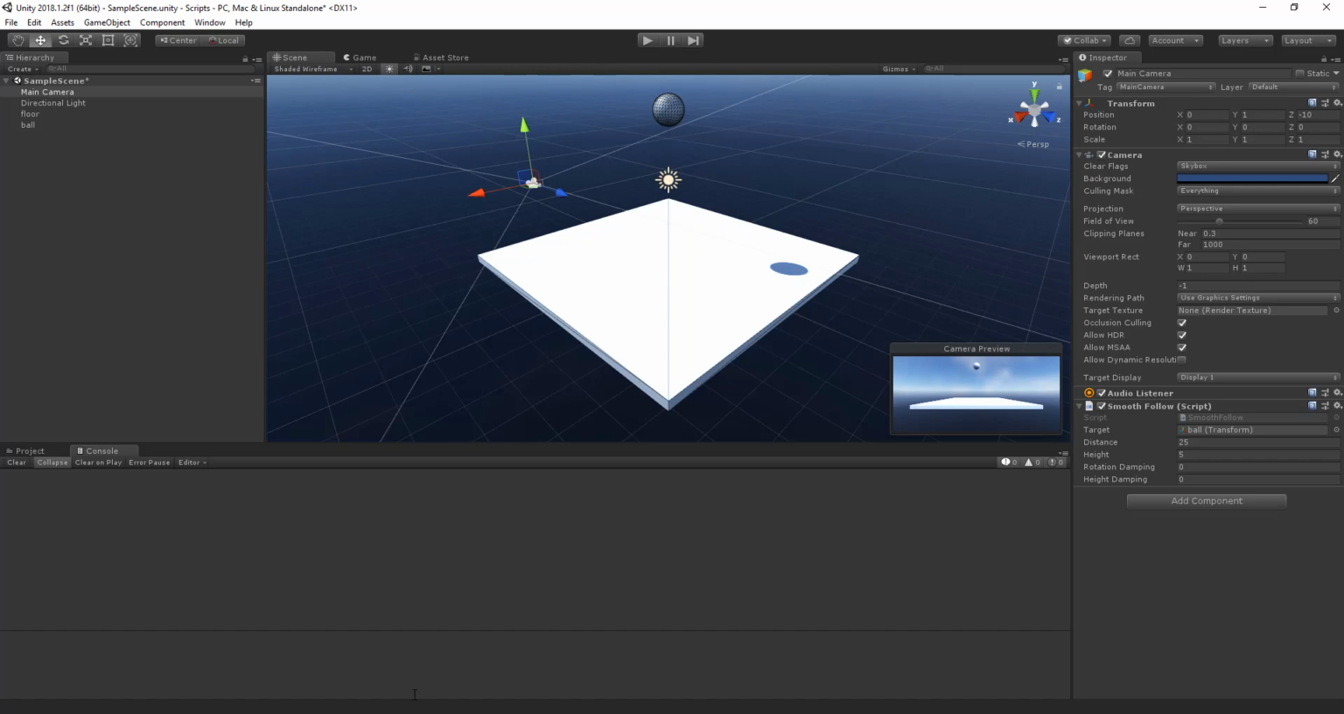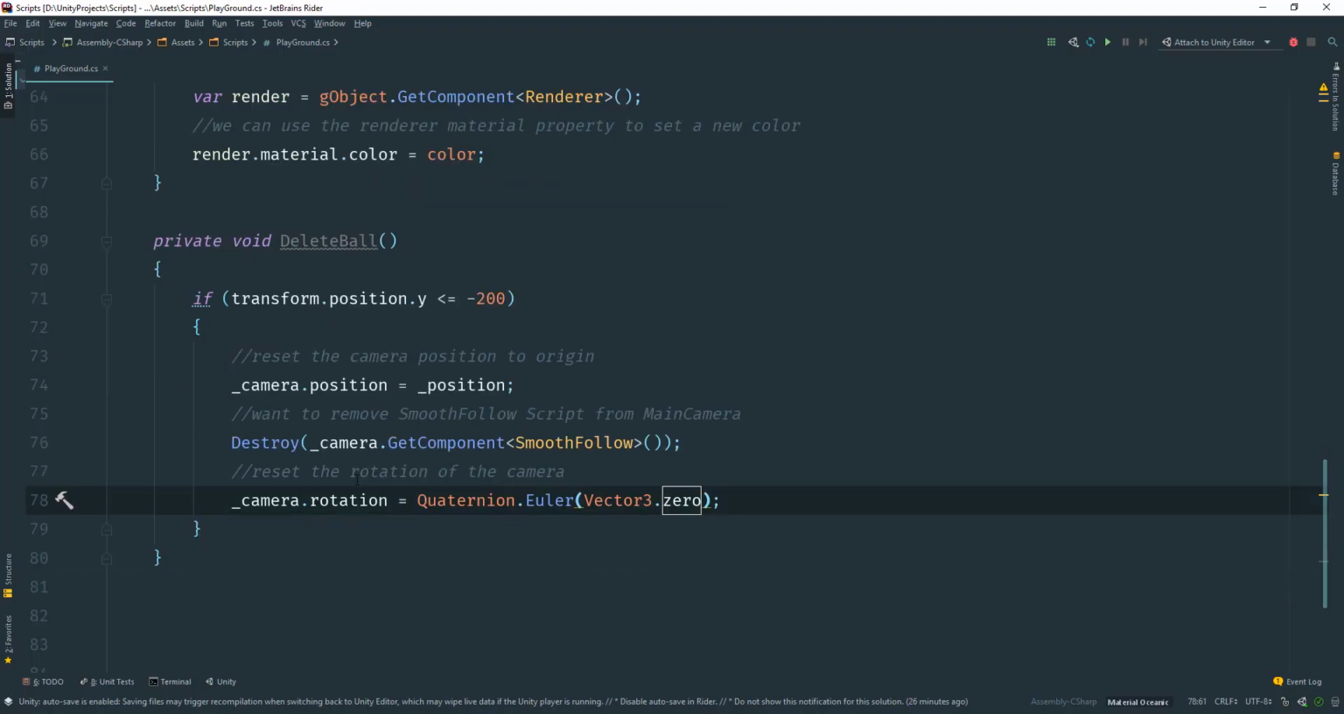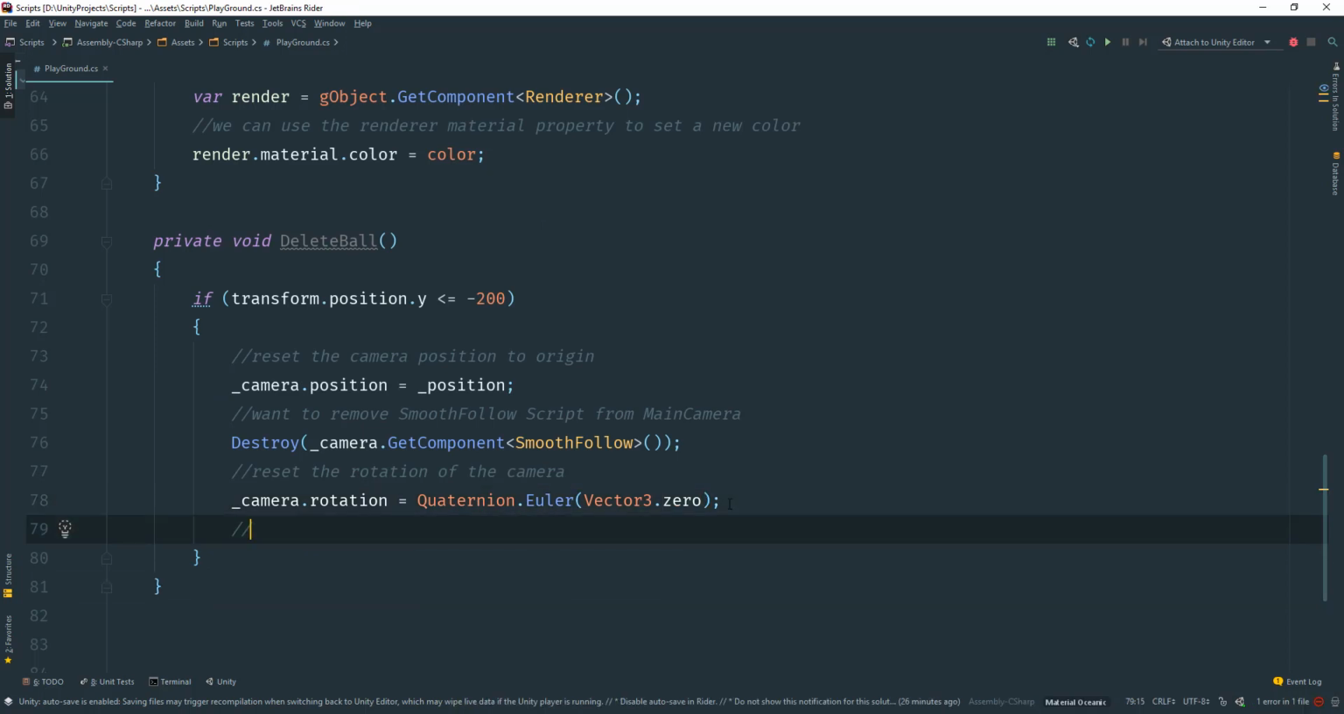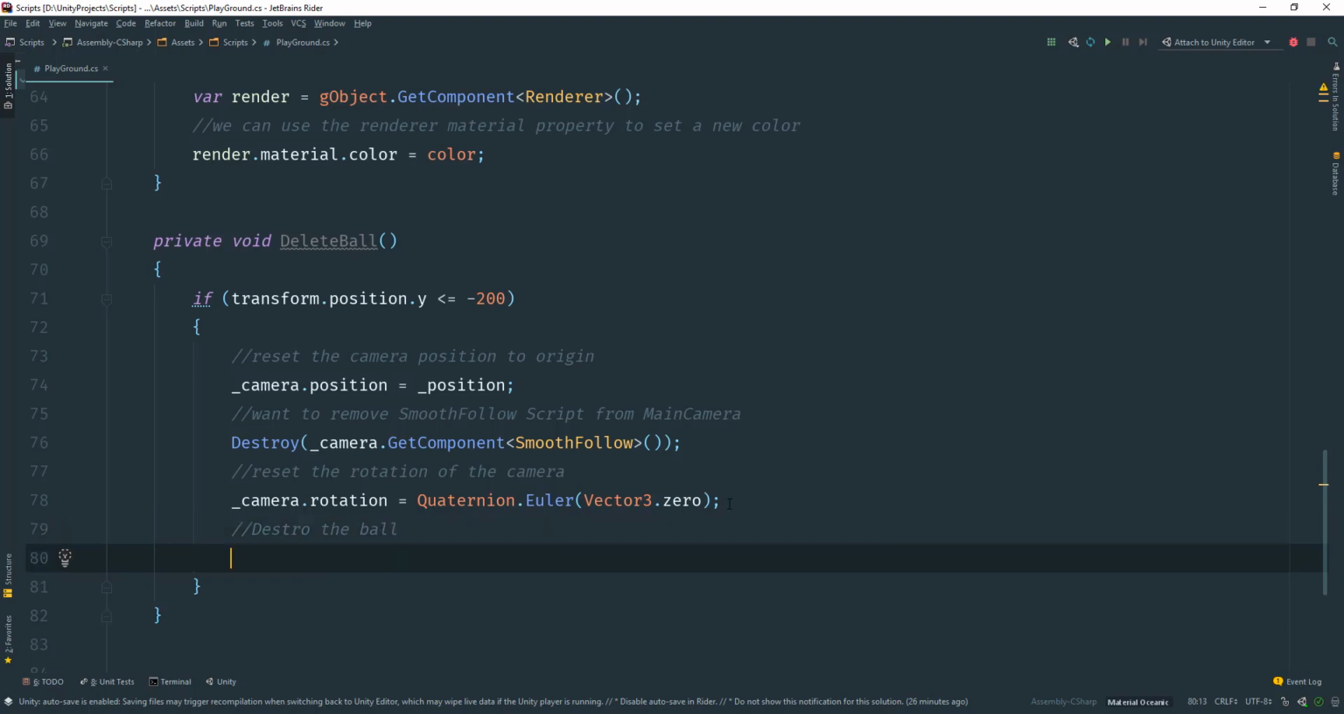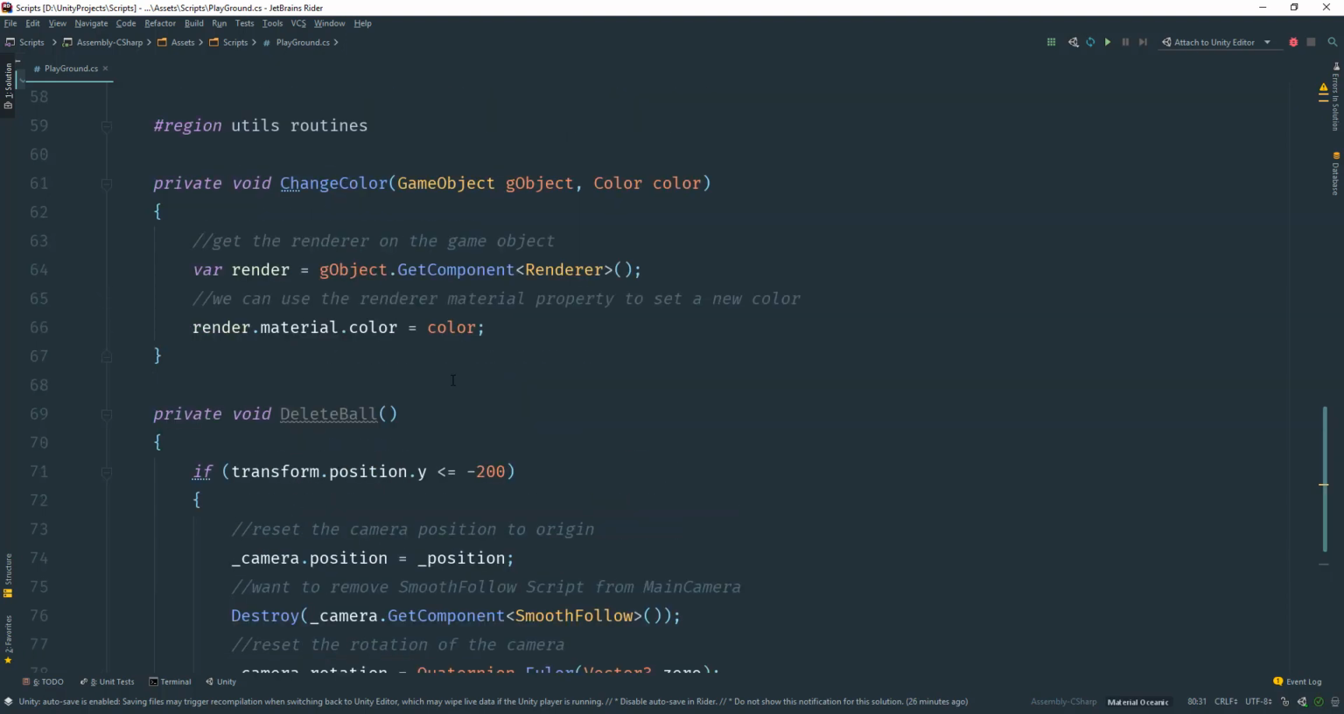All right, so now that we have that, we can finally destroy the ball. So we're going to go ahead and destroy the ball, right? And we can just say Destroy, and then what we want to destroy is the current game object, this game object that this ball is attached to.